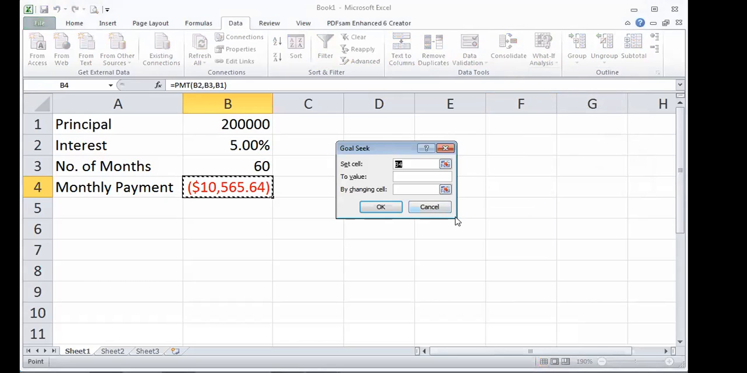Now a little dialog box will be opened on our screen. Here we have to find out the number of values of the monthly payment. So type the value you want to reach, and click or type the cell address of the cell whose value you want to change to reach your goal, like for example B2, and then click OK.